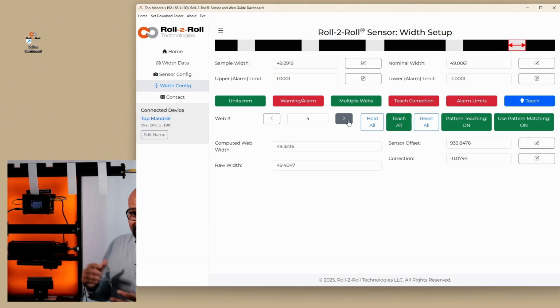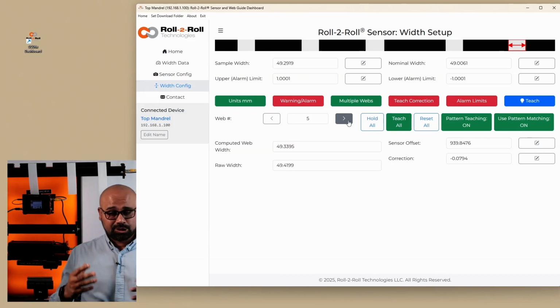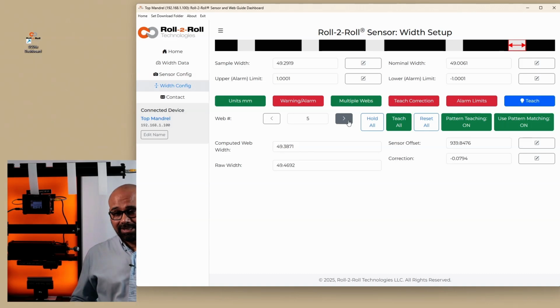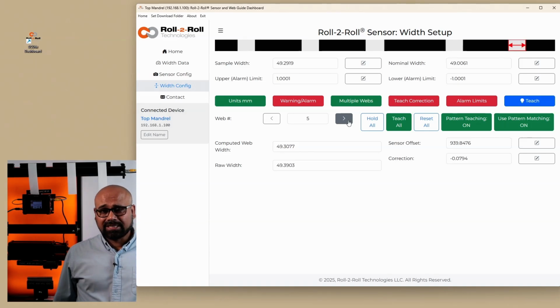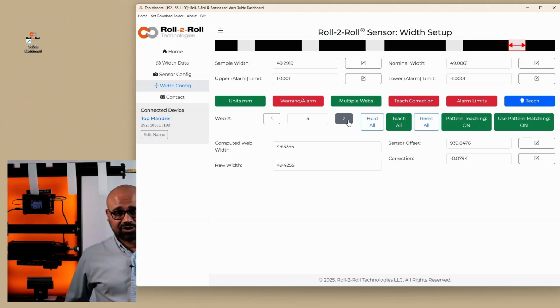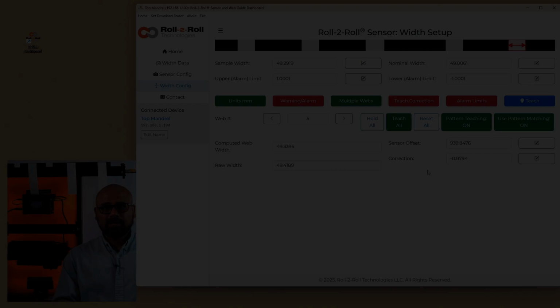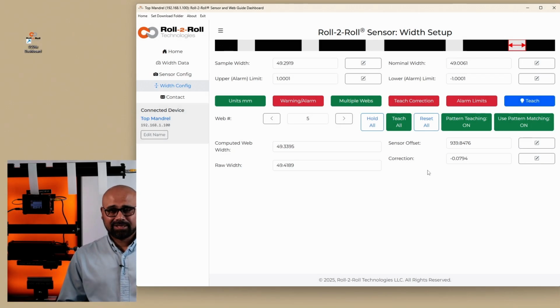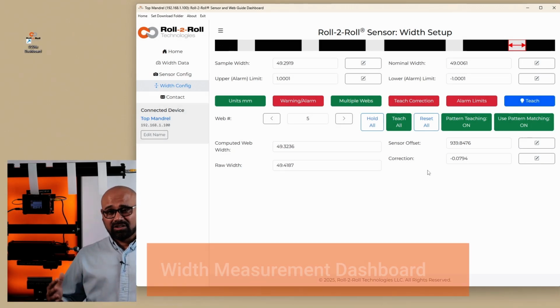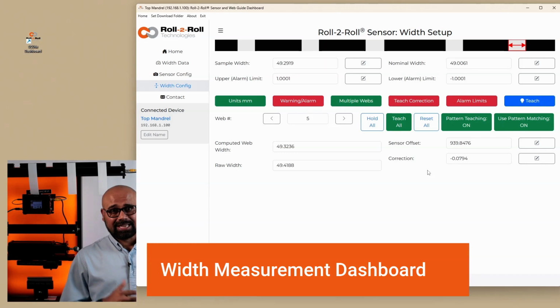So the pattern teaching mode allows you to have a much more robust measurement in there. Like I mentioned, there are other videos that talk about some of the functionalities with regard to setting the upper limit, lower limit, nominal width, and how to teach each individual web. One of the other things with this app is that now you can take all of these widths and plot them and save them.